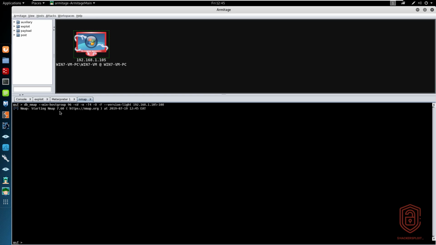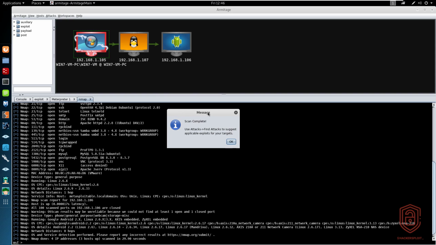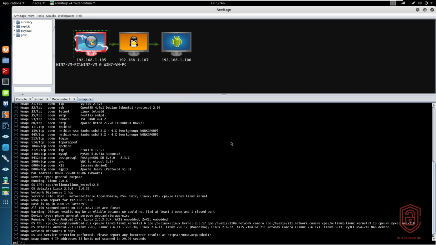So it's going to start the nmap scan. We'll give that a few seconds. I'll wait for this to complete, and I'll get back to you as soon as that's done. Alright, so you can see that the scan is complete, and it gives us a bit of an option here to run attacks on those targets.